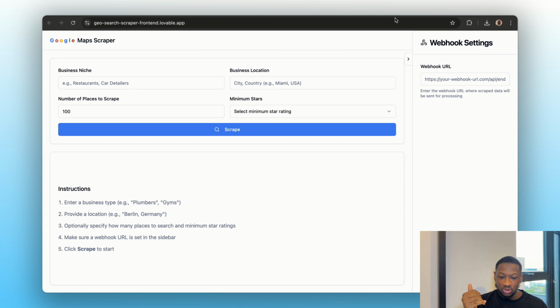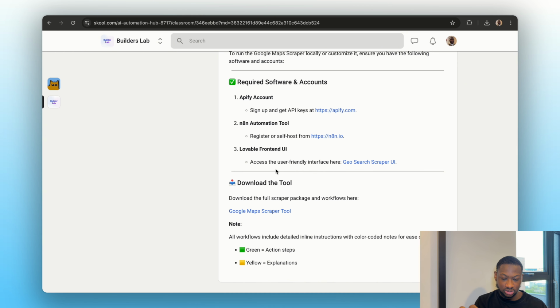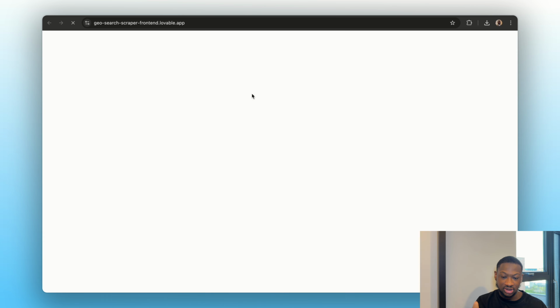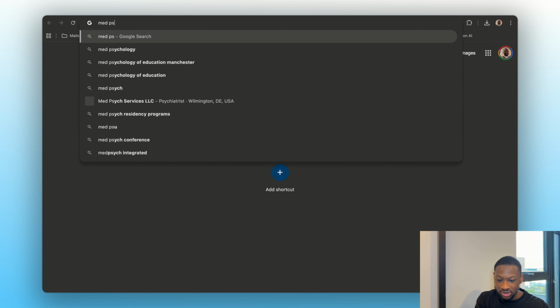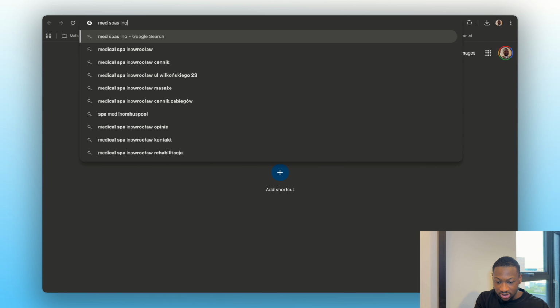All you have to do is go onto this web app, which is hosted by Lovable. I made it using Lovable. I'll provide the link to this. I believe it's right here, so you can get access to it and open it right here. Let's say you have a lead generation agency that targets MedSpa clinics in Nottingham specifically. It could be the whole of the United Kingdom, but let's say Nottingham to be specific. What you would normally do is just search MedSpa in Nottingham.